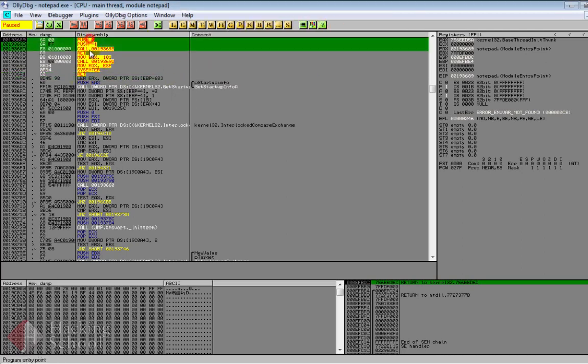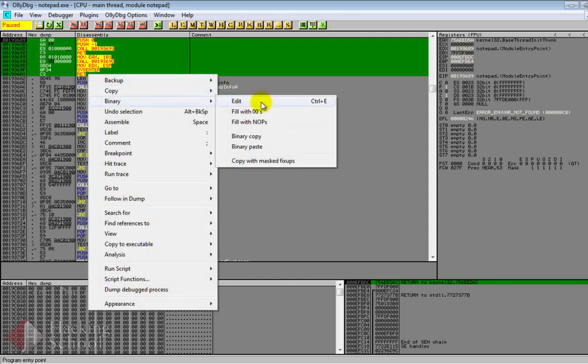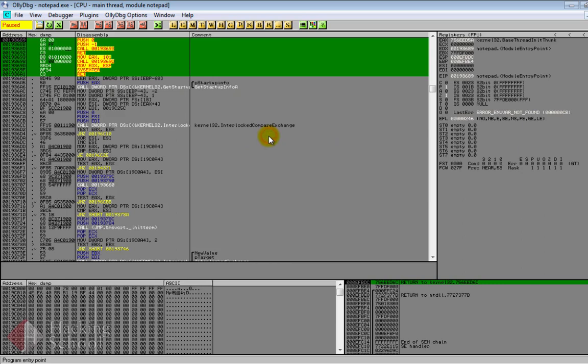Looks like our shellcode is ready. We just have to copy it. We can do so by pressing the right mouse button, choosing binary, and then binary copy. Now we can save it somewhere else.